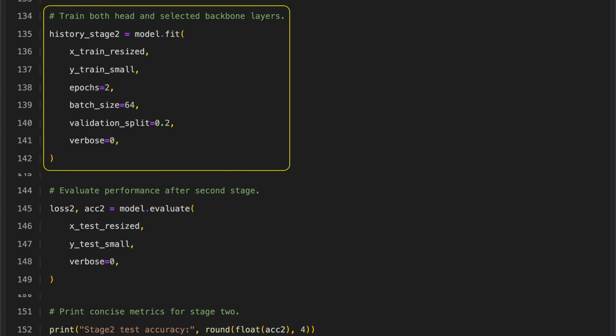We now train both the classification head and the selected backbone layers using the model's fit function on the resized training images and their labels. The training runs for 2 full passes over the dataset, known as 2 epochs. We use a batch size of 64, so the model updates its weights after processing 64 samples at a time. In addition, 20% of the training data is reserved for validation to monitor performance during training. The training output is kept minimal by turning off detailed progress messages.